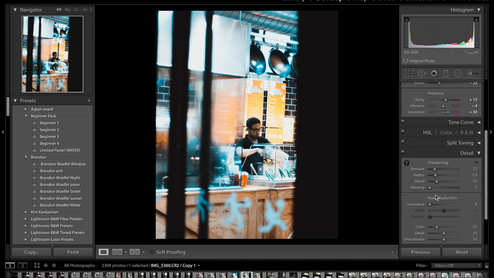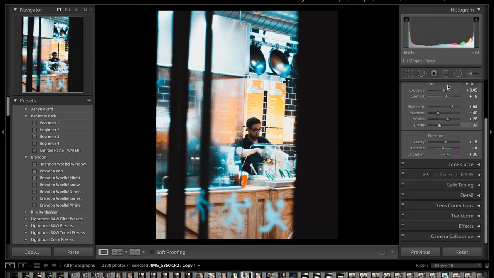Detail, I'm going to add a little bit of luminance. I don't want my images to have too much noise in them. I like to make my images quite soft. Okay, so we've done detail. I can't really mess around much more.